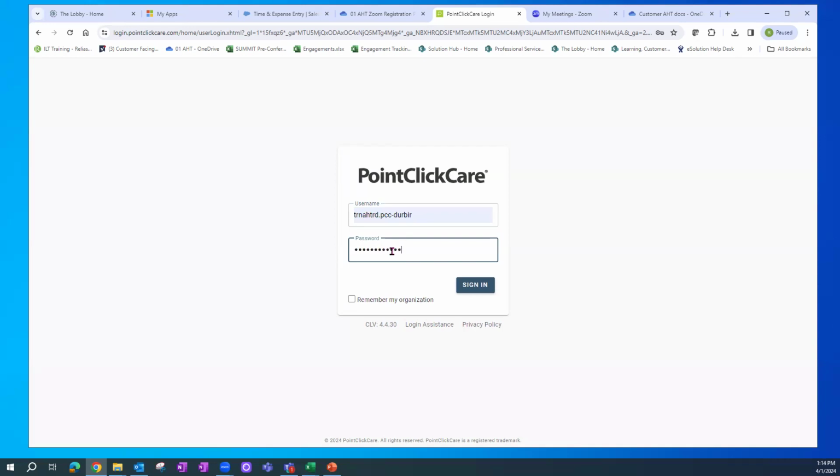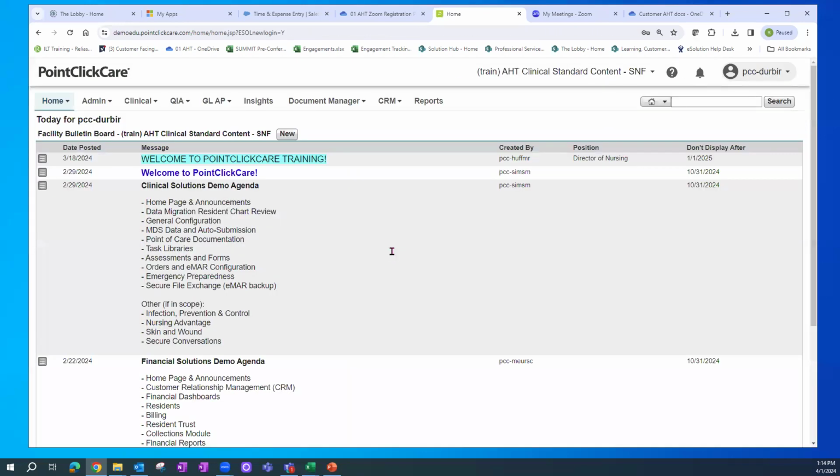Then you're just going to go ahead and enter in your password, and that'll log you into what we call our home page of Point Click Care. It always lands here because there's two important things that you're going to see. One is the top part, which is your facility bulletin board.